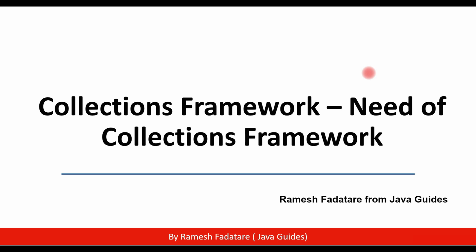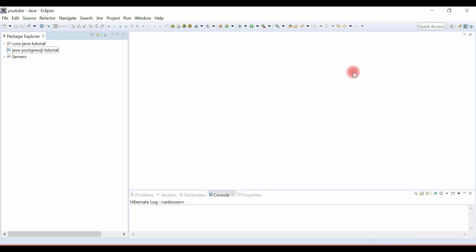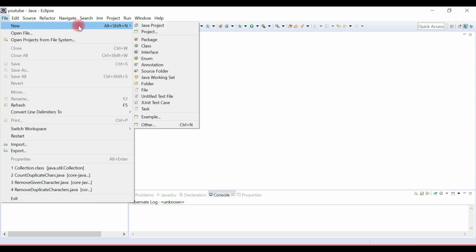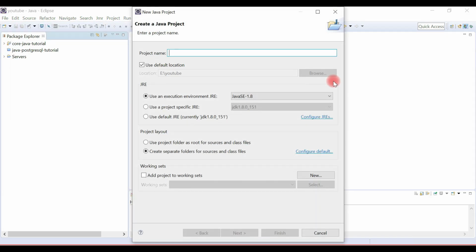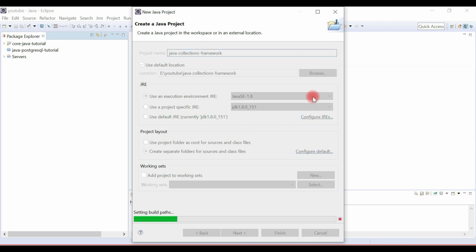So let me switch to the Eclipse IDE and create a new Java project, and create an example to demonstrate why we need a collections framework. Alright guys, let's switch to the Eclipse IDE. I am in Eclipse IDE and I am going to create a new Java project. Go to File, New, and then choose Java Project, and let's give the project a name like Java Collections Framework, something like this, and hit the Finish button.